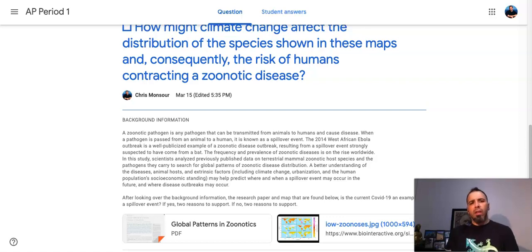So this was just a quick overview of a way that you can incorporate some real solid science into a discussion post in Google Classroom. You can use this for other platforms as well. So hopefully you find this useful. We are all in this together.